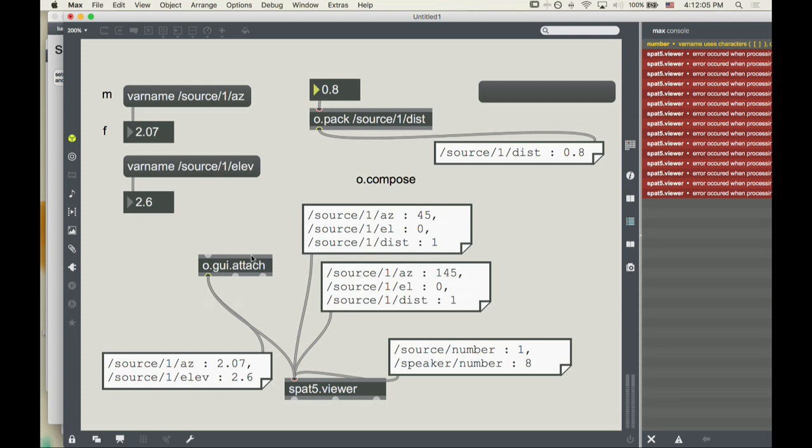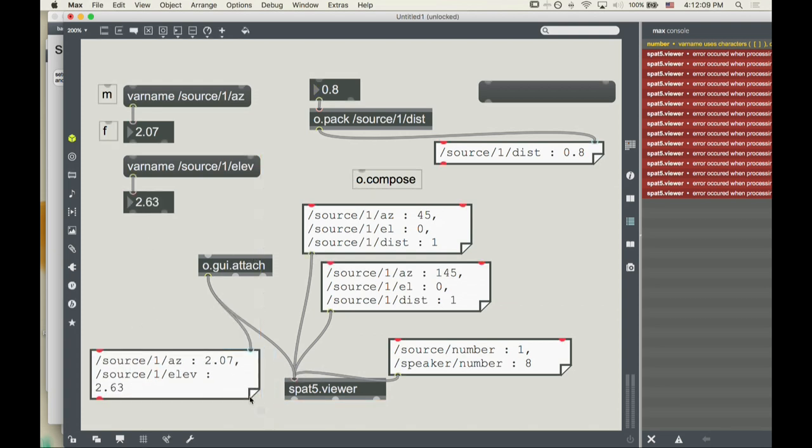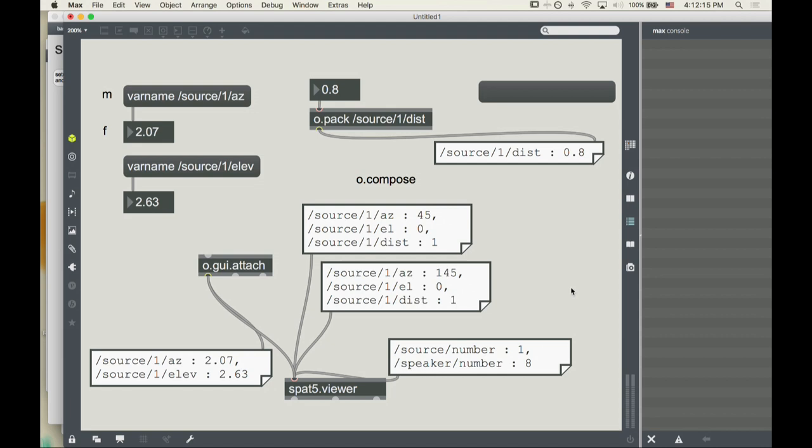But what I like about o.gui attach, and the reason why I made it, is that it synchronizes the graphic objects all together. If you use pack, it's a little bit more deterministic feeling. The GUI attach is also deterministic. It's outputting, but it outputs everything when something changes. Maybe you don't always want that, but it's a convenient way of working.